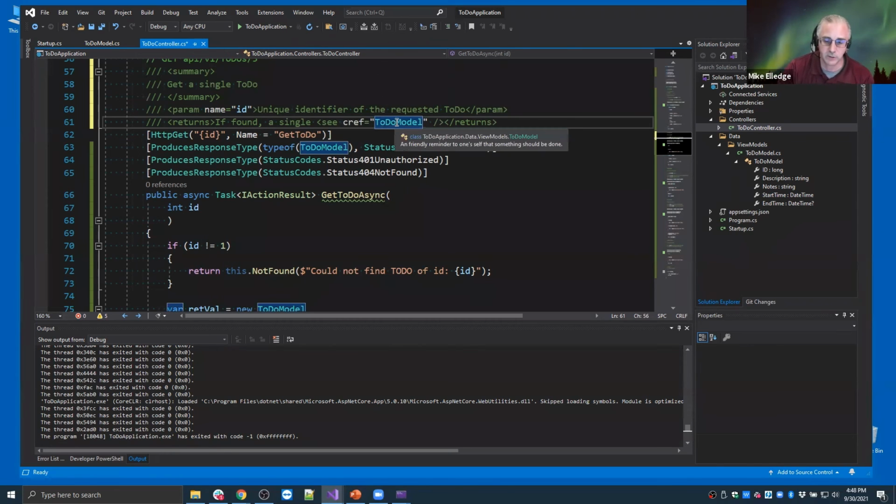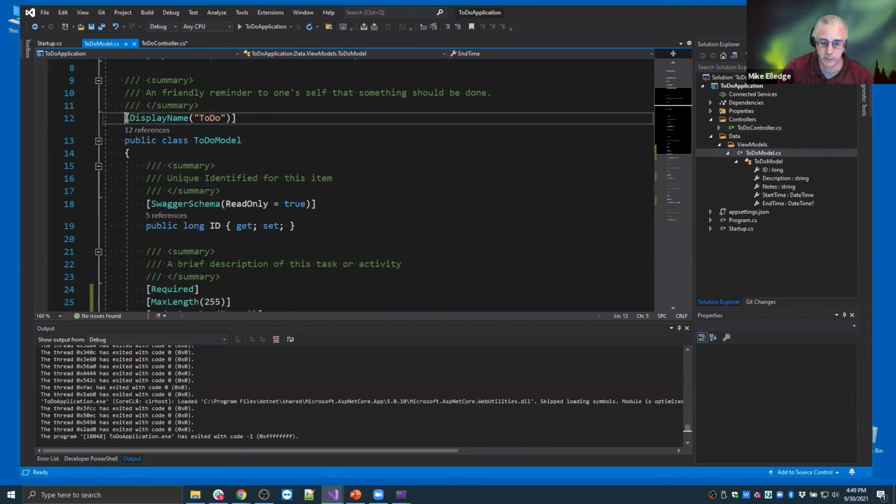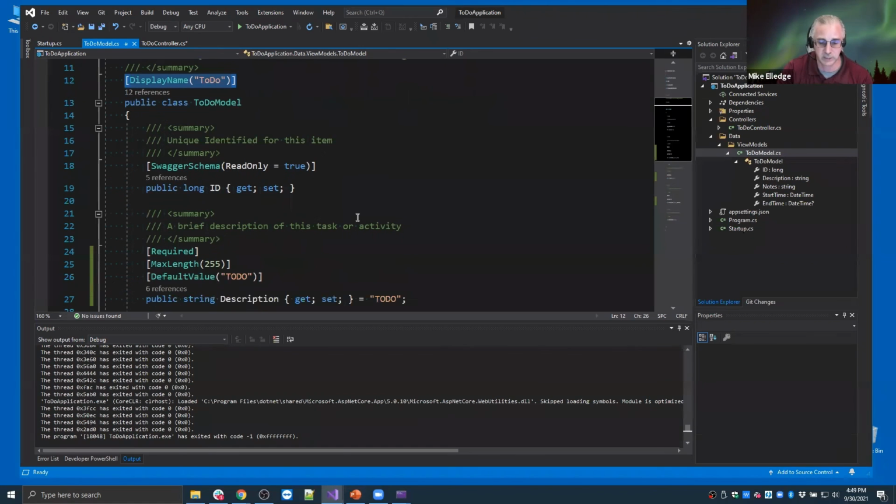Now, if you'll remember back when we were doing the Swagger UI, it wasn't showing to-do model, it was just showing to-do. And that was really easy for us to do as well. So if we come over here to the to-do model itself, one of the things we can do is put a display name tag on it and say, hey, I want to call this one a to-do as opposed to a to-do model. And that will keep us sane instead of having to read models for a lot of redundancy.